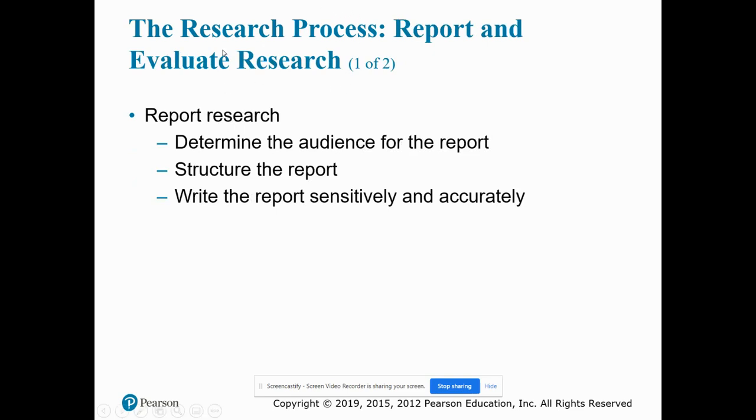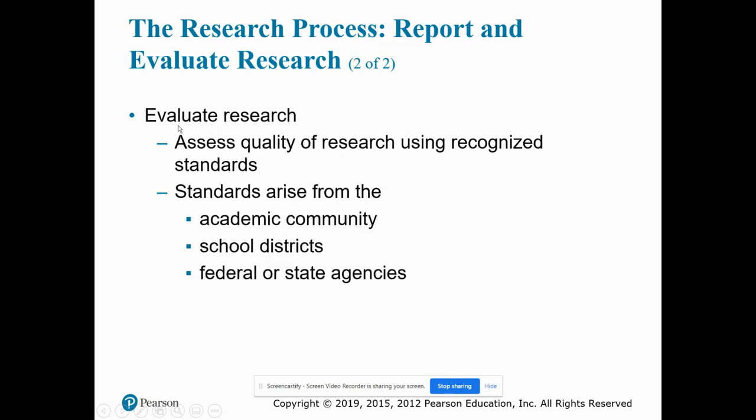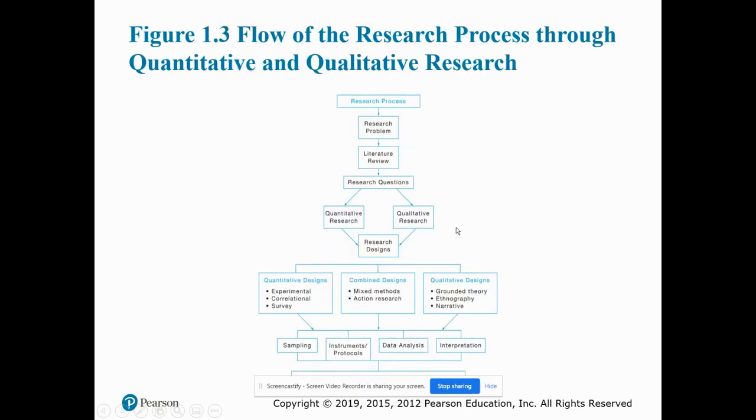Next, you're going to report and evaluate your research. So you're going to determine your audience for the report, structure the report, write the report sensitively and accurately. Evaluate your research. You're going to assess the quality of research using recognized standards. Standards arise from the academic community, school districts, federal or state agencies.